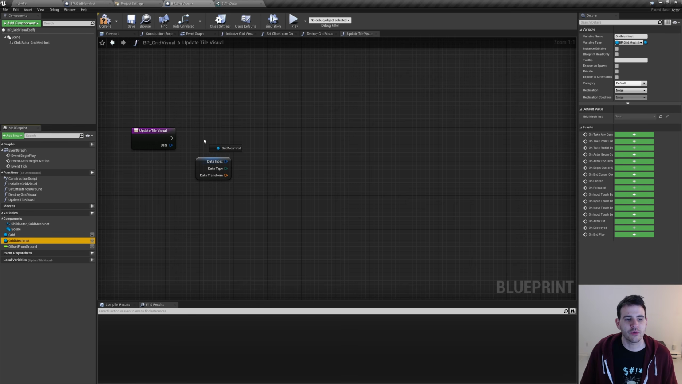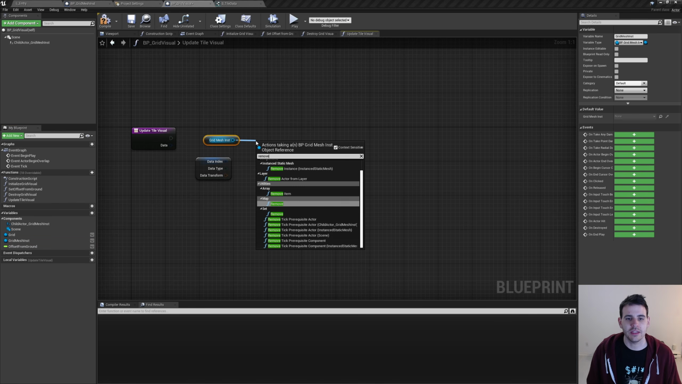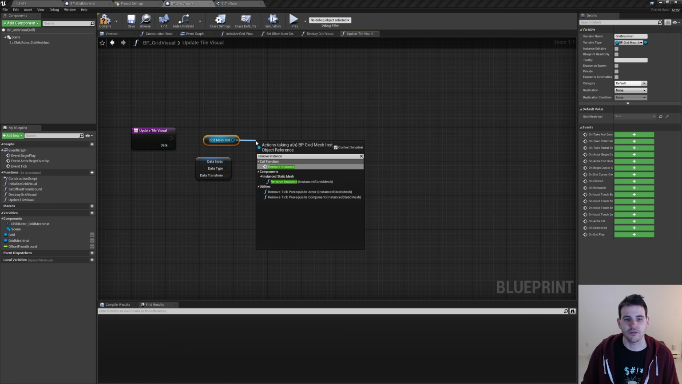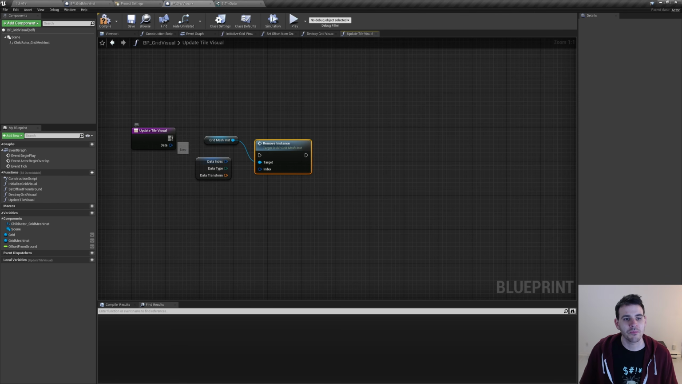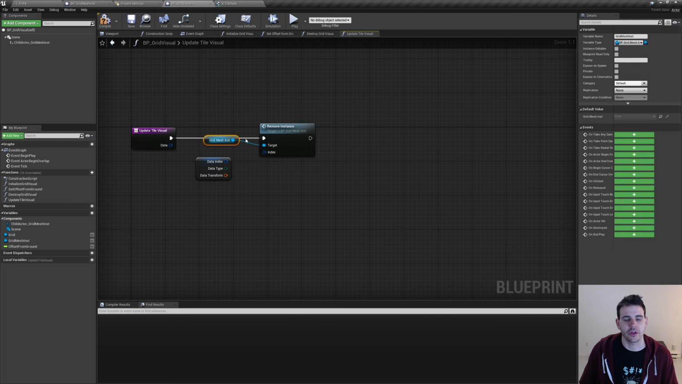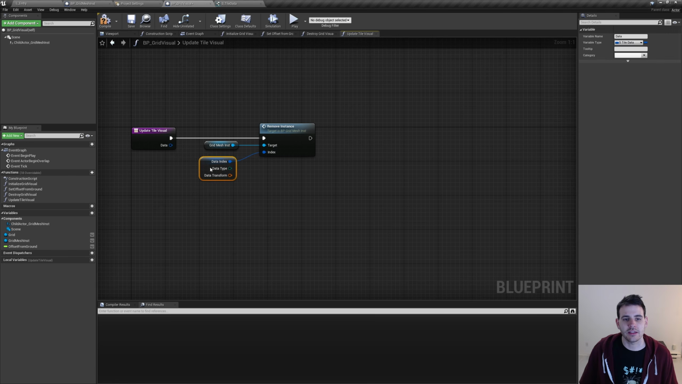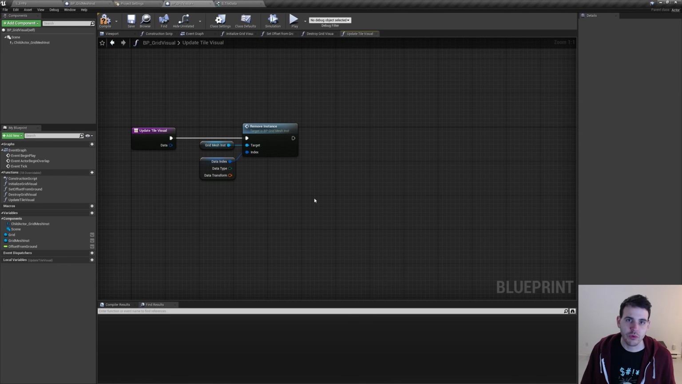So I'm going to get my grid mesh inst. I'm going to remove the instance. So remove instance, the function we created at the top here. We can connect it to the start of function and connect the index. And then when we were in the grid, when we were spawning the tiles, we were only spawning the tiles that were walkable, which means that they were not none or not obstacles. And we're going to do the same thing here.